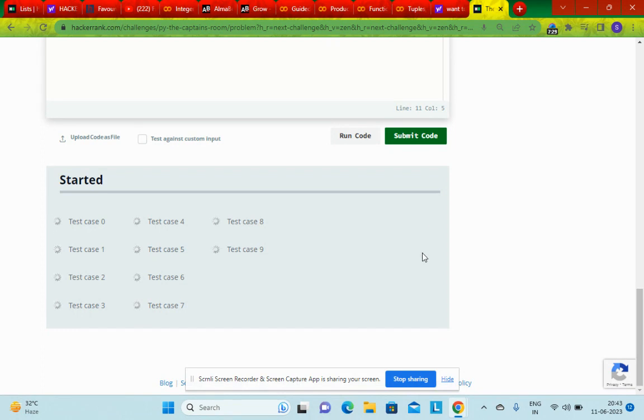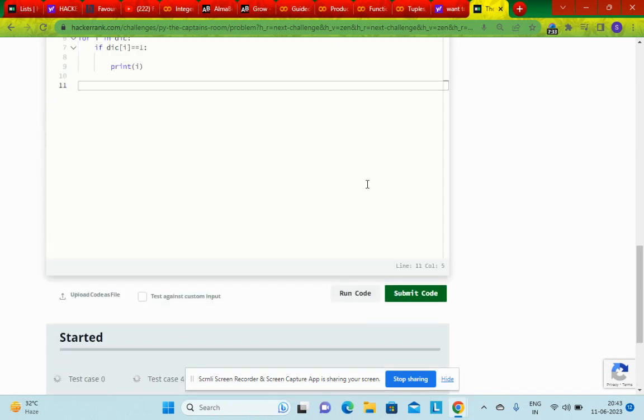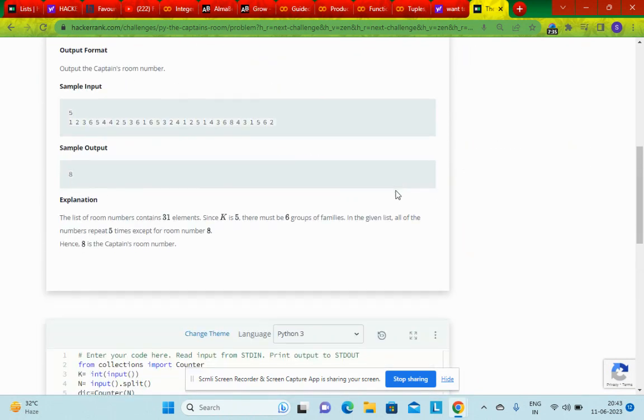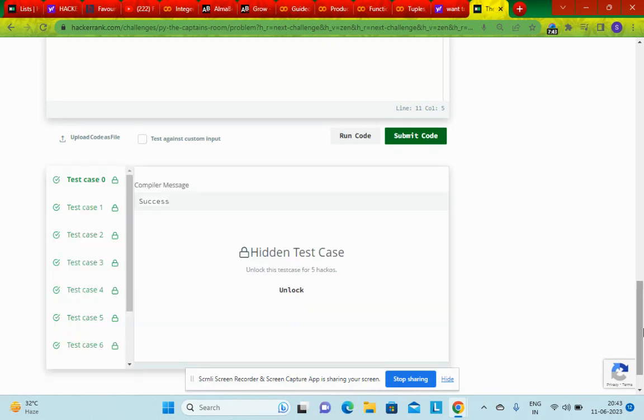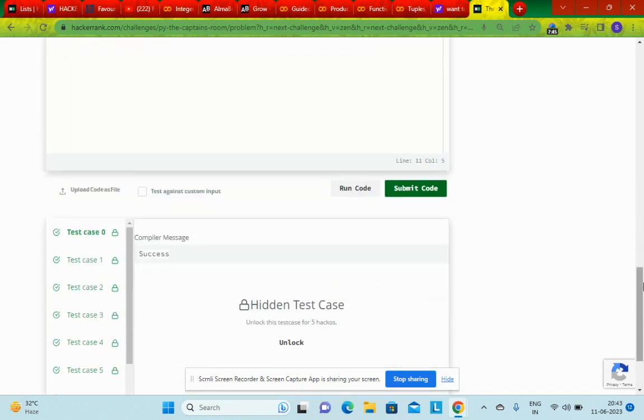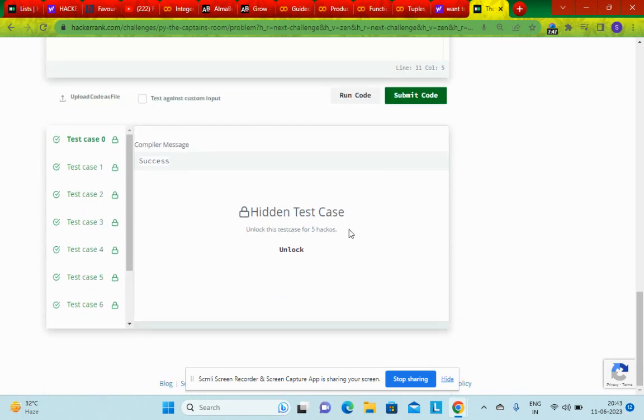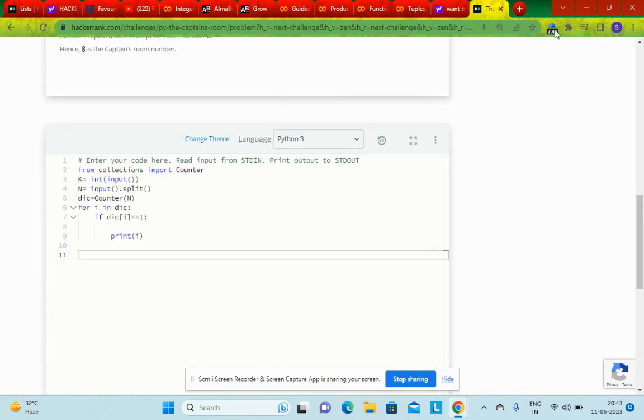Let's check if all the test cases are passed. I think it should work now. Yes, test cases zero is remaining, let's wait for that. Yeah, all the test cases are passed. So this was the solution of this particular problem. Thank you very much.